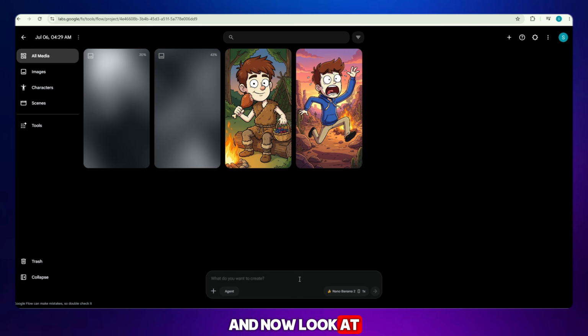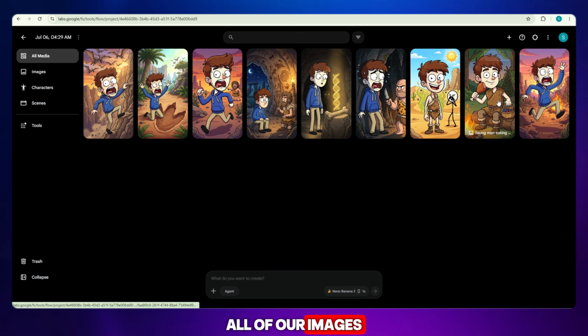And now, look at these results. All of our images are complete, and the most impressive part is the character consistency. Every single image maintains the same appearance, style, and identity of the character throughout the entire story. This level of consistency is exactly what we need for professional AI videos, and the final output looks absolutely fantastic.